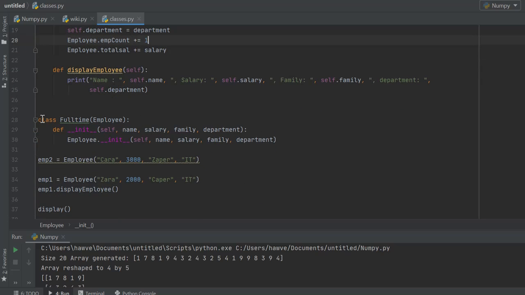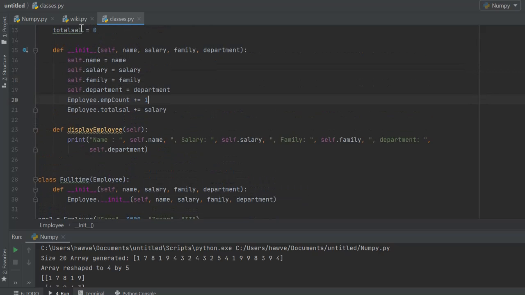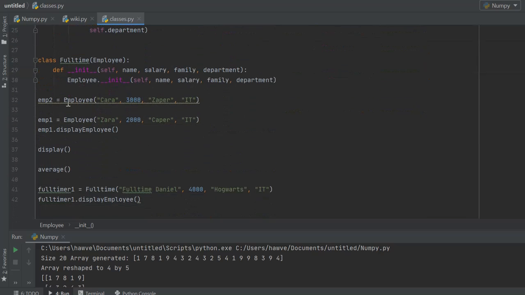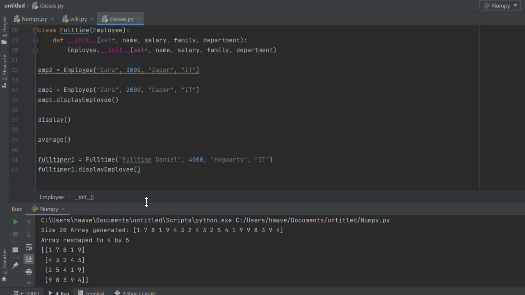And then I have my child class for the full-time employees, which inherits their properties from the first employee. And then here I'm defining two employees, display them, average them, and then here I have my full-time employee, which is displayed, and I'll run that real quick.